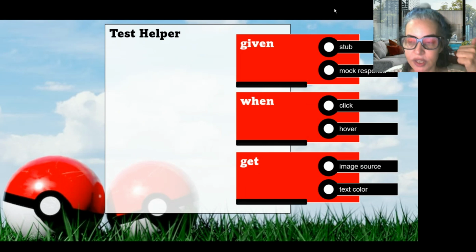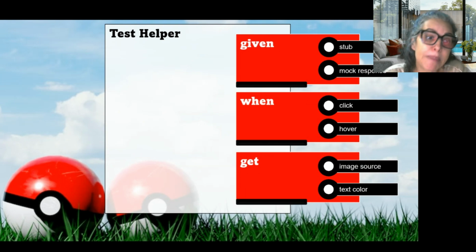So testers have given, when, get methods. In the given section, we have methods for setting preconditions like preparing stubs, intercepting or preparing mock responses. In the when section, we have methods of events that take place during the test, like click, hover, drag and drop, anything a user might do. And in the get section, we have getter methods to interrogate or investigate the DOM, so we can focus on the outcome, what the user sees.